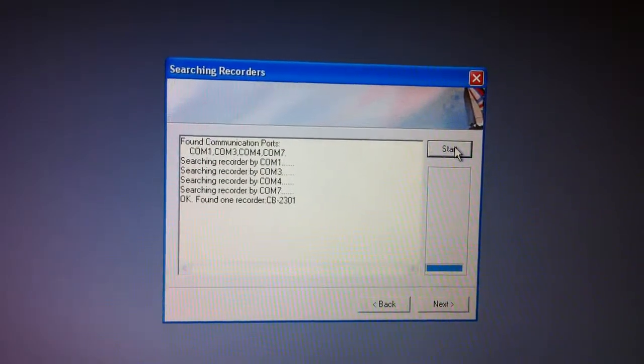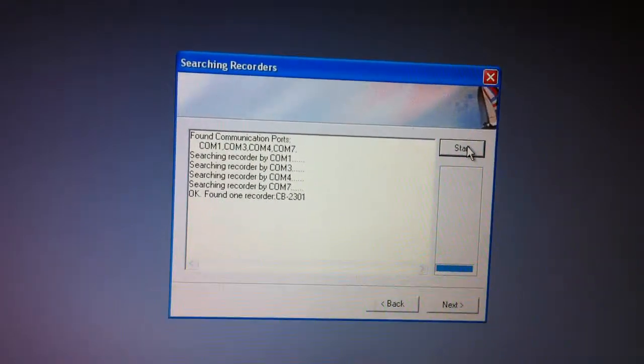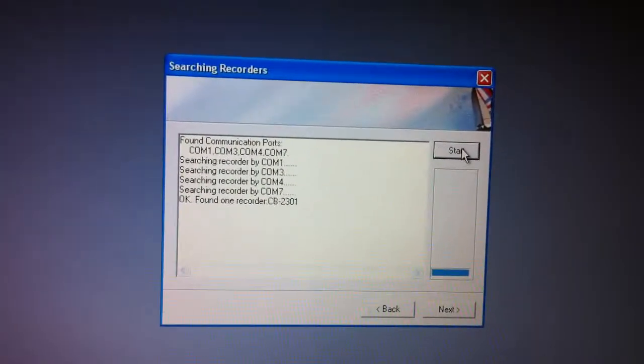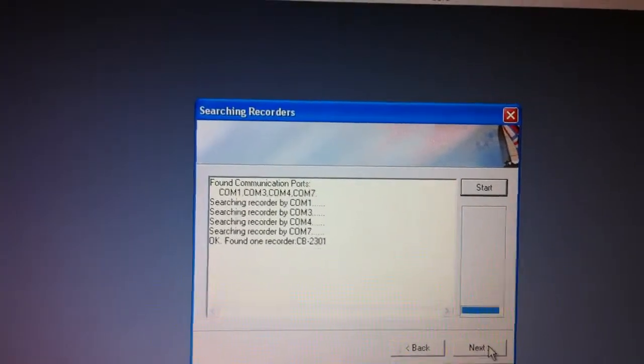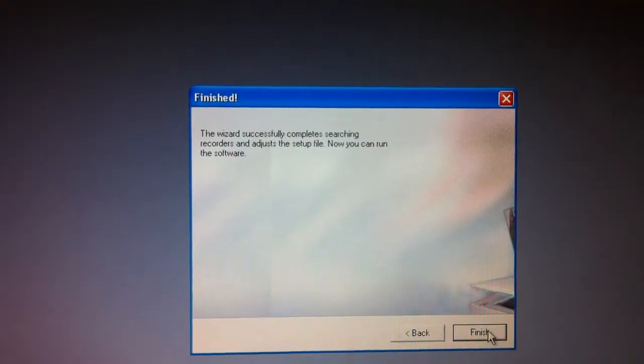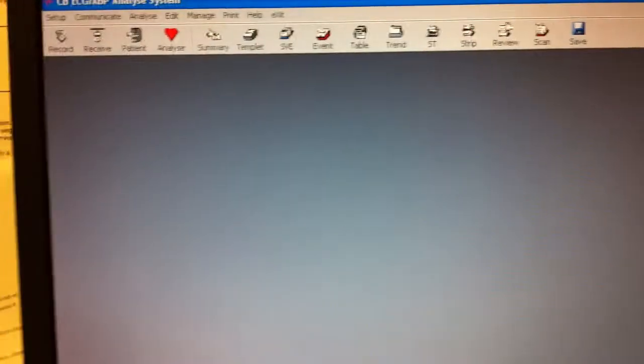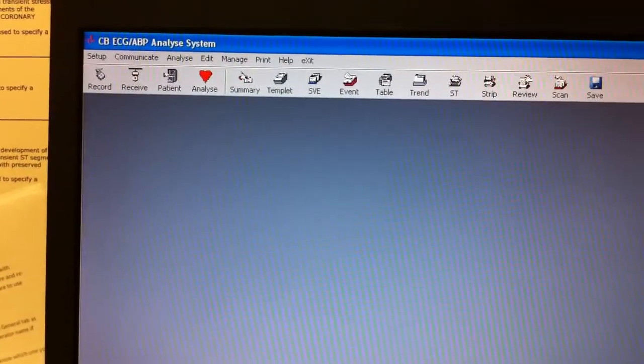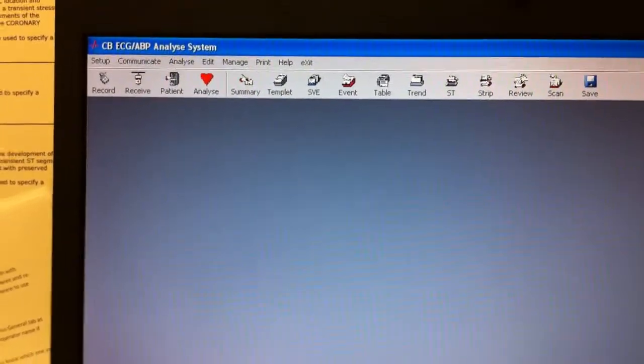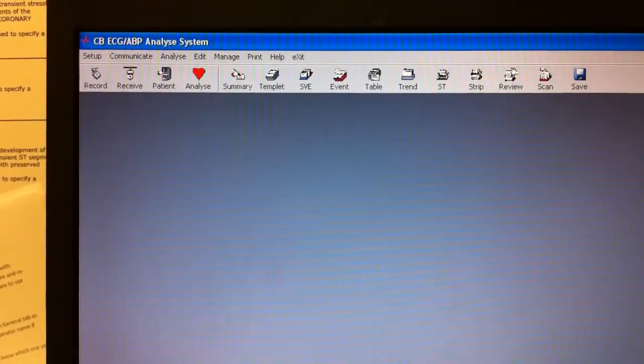Okay, because you see here it says, okay, found one recorder, the CB2301. It's successful, it's ready to set up files. The next step will be to set up the parameters for recording.